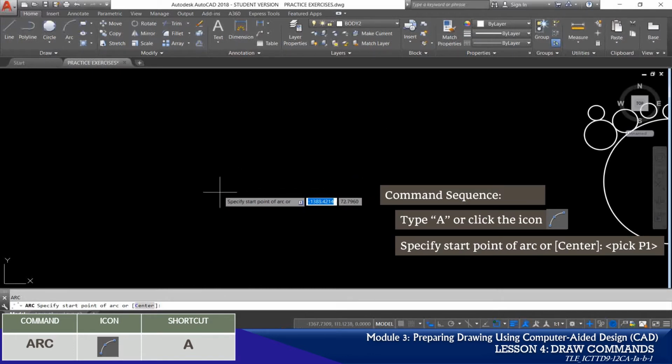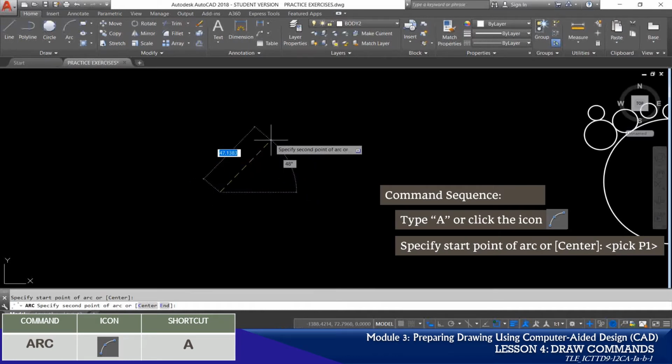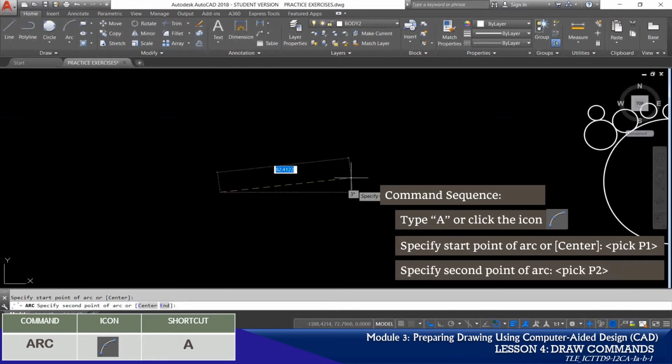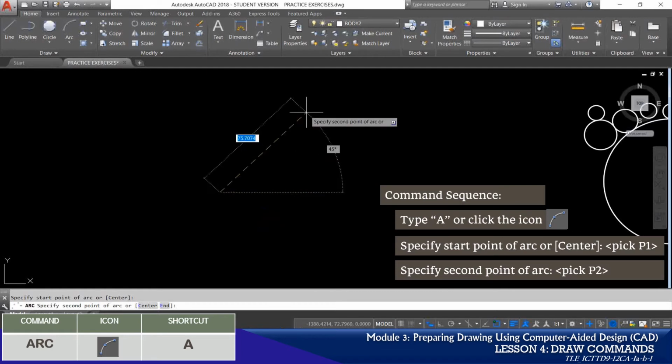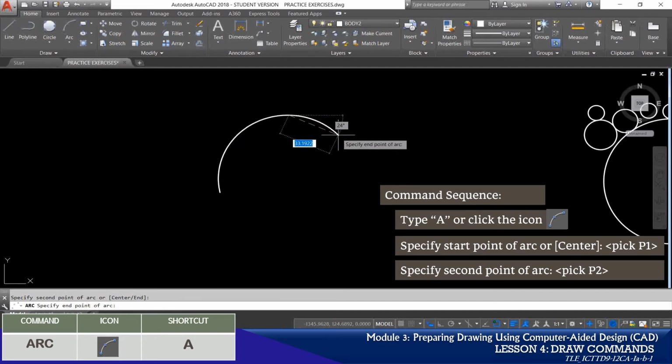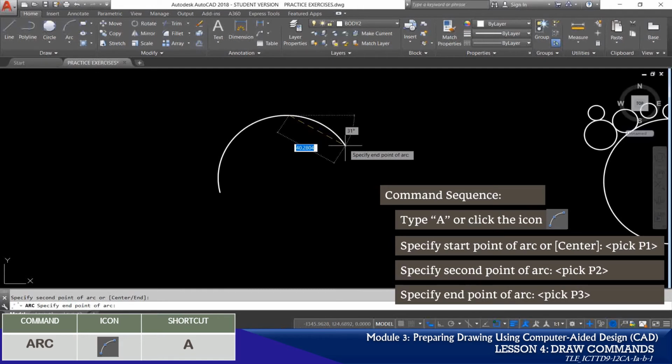So let's say, for example, here, just make a left click on your mouse. The next prompt is to specify the second point of the arc. Again, you can click anywhere on your drawing area, or if you have the coordinates, use those. So, left click. After specifying the second point, AutoCAD already shows you what your arc will look like after responding to the next prompt, which is to specify the endpoint of the arc.